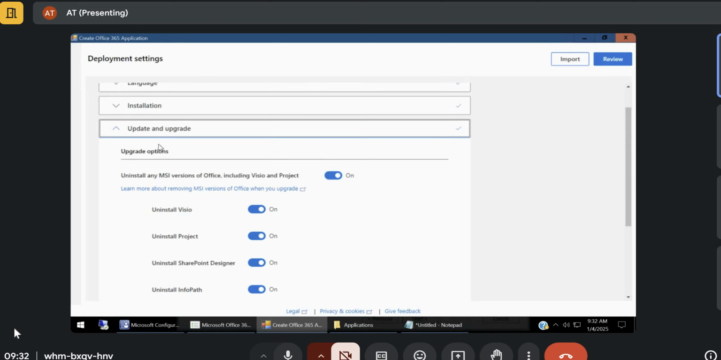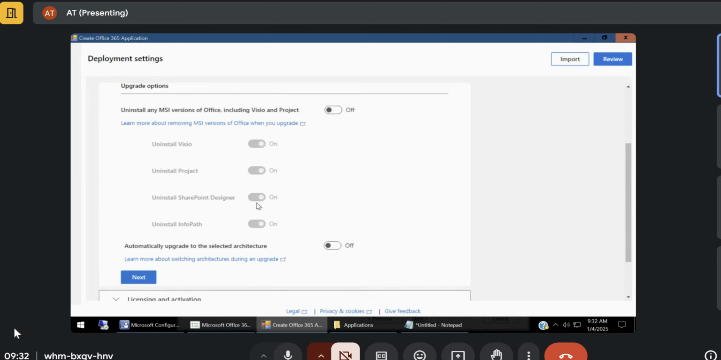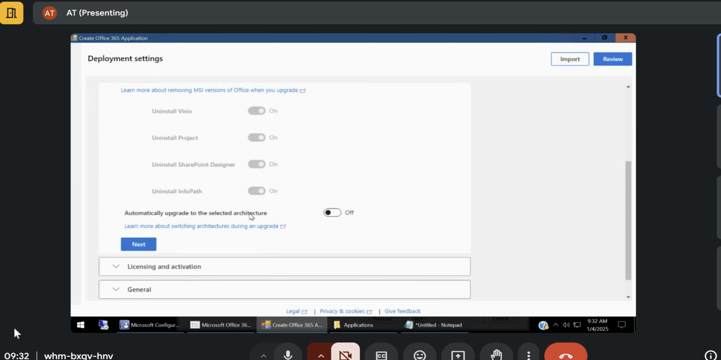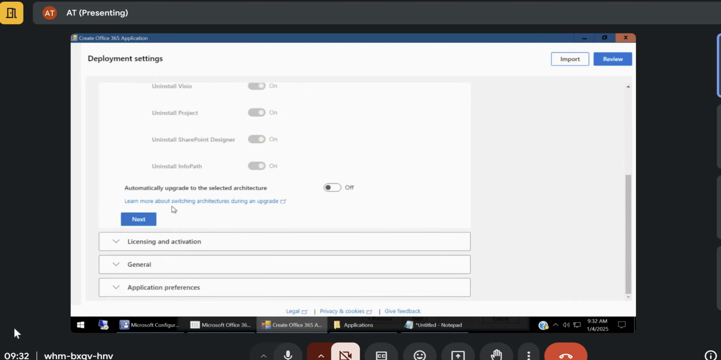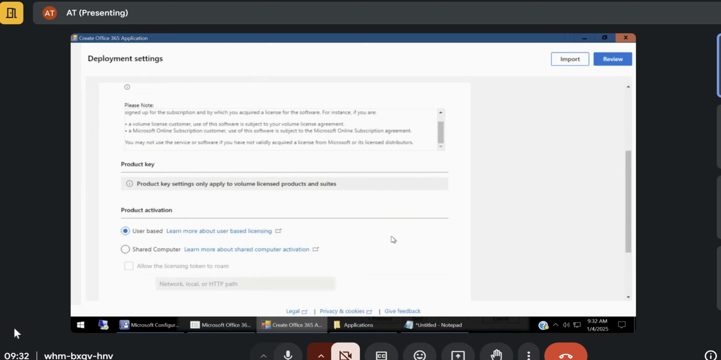And these are the upgrade options, update and upgrade. While installing Office, do you want to uninstall Visio, Project, SharePoint or InfoPath? Meaning, in this installation only, do you want to uninstall any of these? No, I don't want to uninstall any of these. I want only the Office application. Automatically upgrade to selected architecture is not a necessary one, because we have already selected the architecture. And then licensing: we have to accept the license terms.